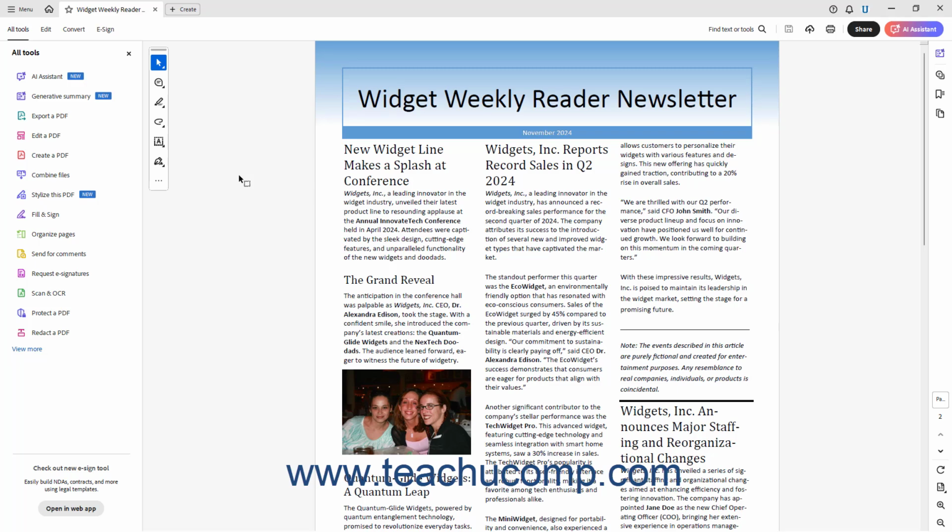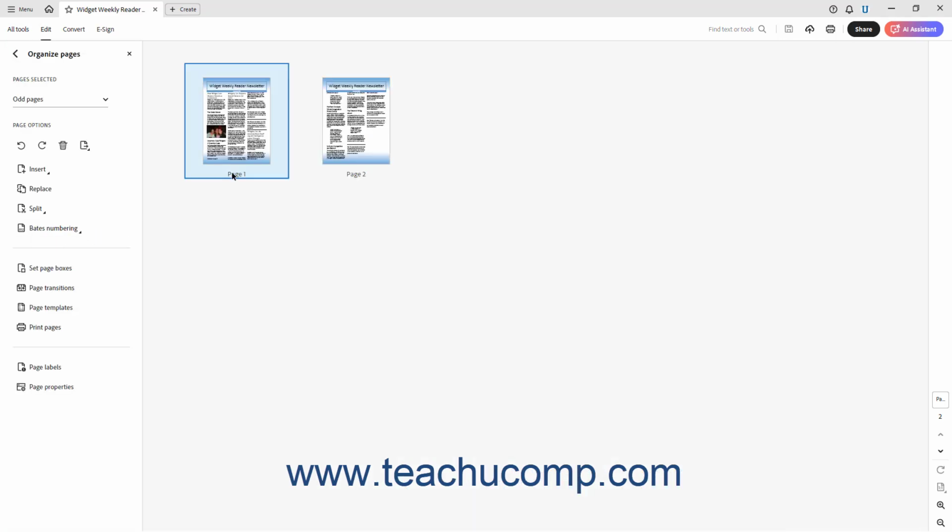To insert pages into a PDF in Acrobat, open the PDF into which to insert the pages in Acrobat. Then click the Organize Pages tool in the All Tools panel to show the Organize Pages view of the PDF in Acrobat. The Organize Pages view in Acrobat shows thumbnail images of the PDF's pages in the main document window.